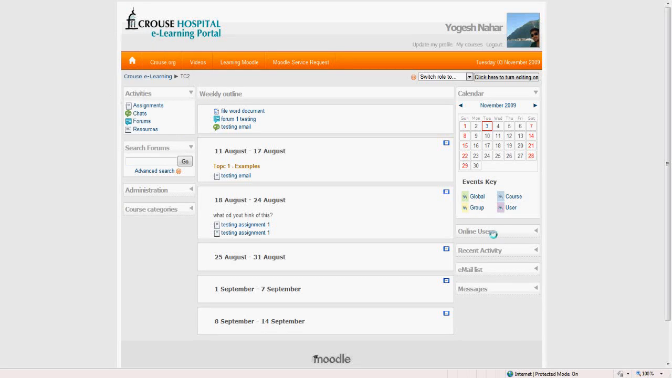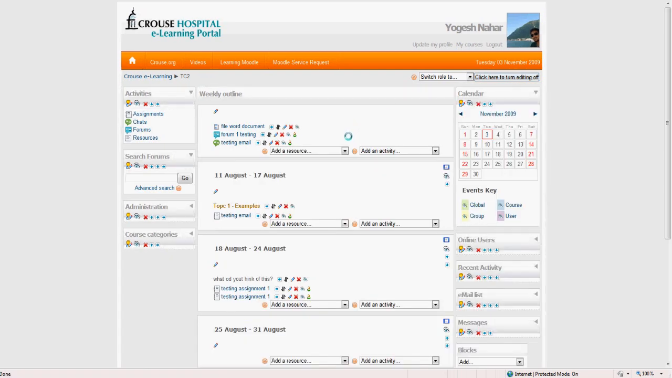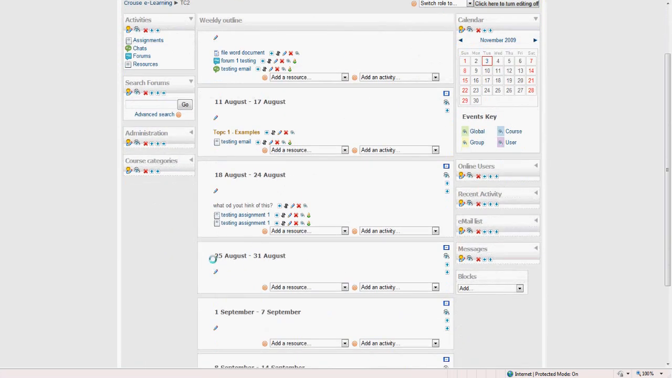You can add a chat room to your course pages, allowing your students to meet at a particular time to discuss various topics. To do that, firstly you'll need to turn editing on. Once you turn editing on, select the particular topic or the week to which you'd like to add the chat room. Then click on the Add an Activity drop-down list and select Chat.